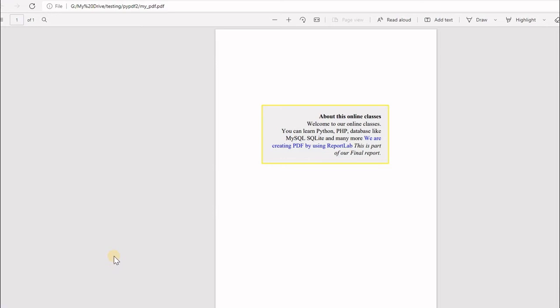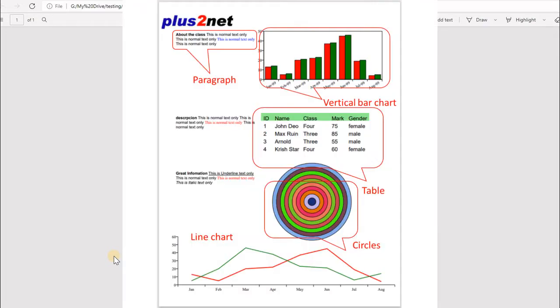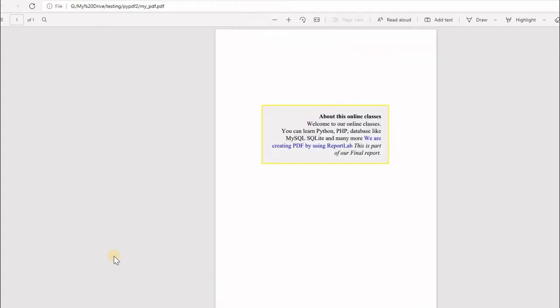Hi friends, we'll learn about paragraph. We can enter a lot of text with different styles and formats, and finally we'll take that paragraph to our main report. That's our purpose. Let's learn about that.